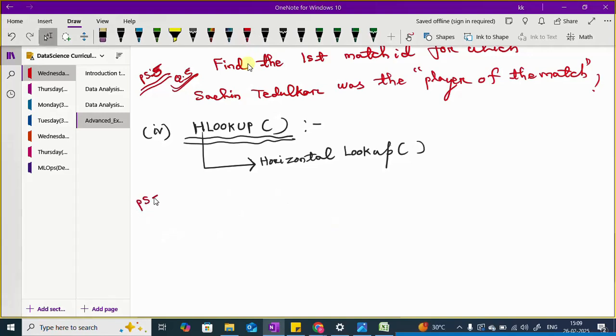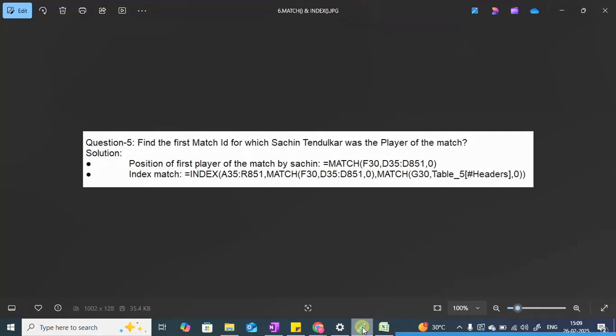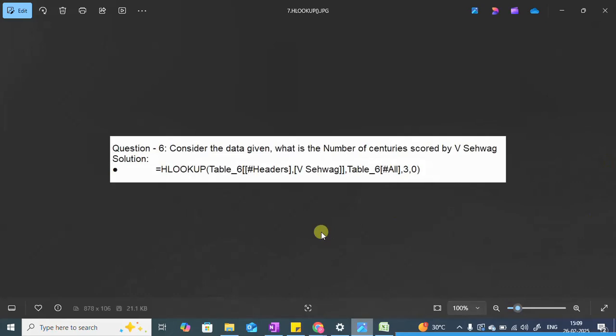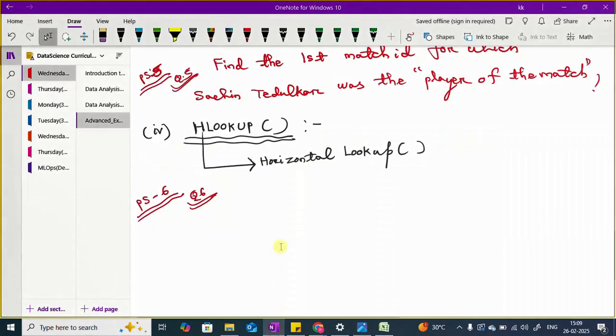Problem statement 6. Question number 6. Okay. What is the question, sir? The question is, consider the data given. What is the number of centuries scored by Virender Sehwag? Okay, so the data set is given to you. The entire data set is given to us.